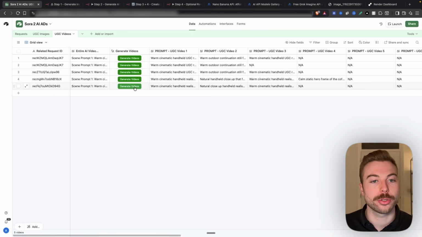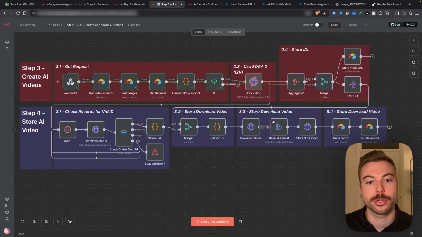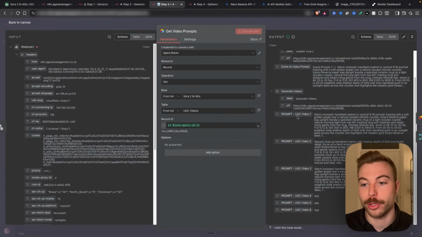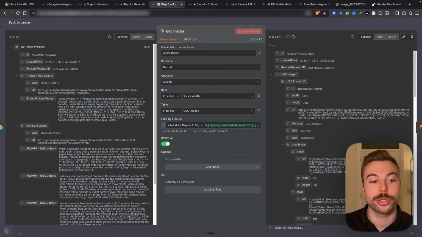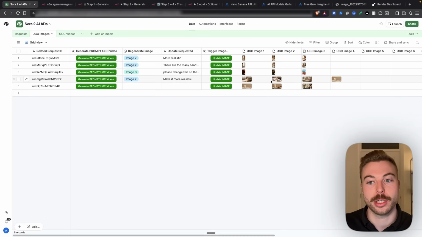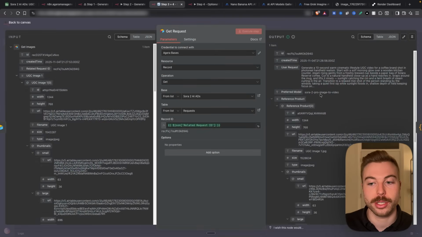So we'll come back across. We're going to do generate a video for our request down the bottom here. It's going to start our workflow for us. And if we come back across, again, we're going through getting all of the information for those video prompts on the right hand side. We're also getting all of the UGC images that we generated earlier on because we said we're happy with every single one. Now, if we come back across, we're going to get the request as well.